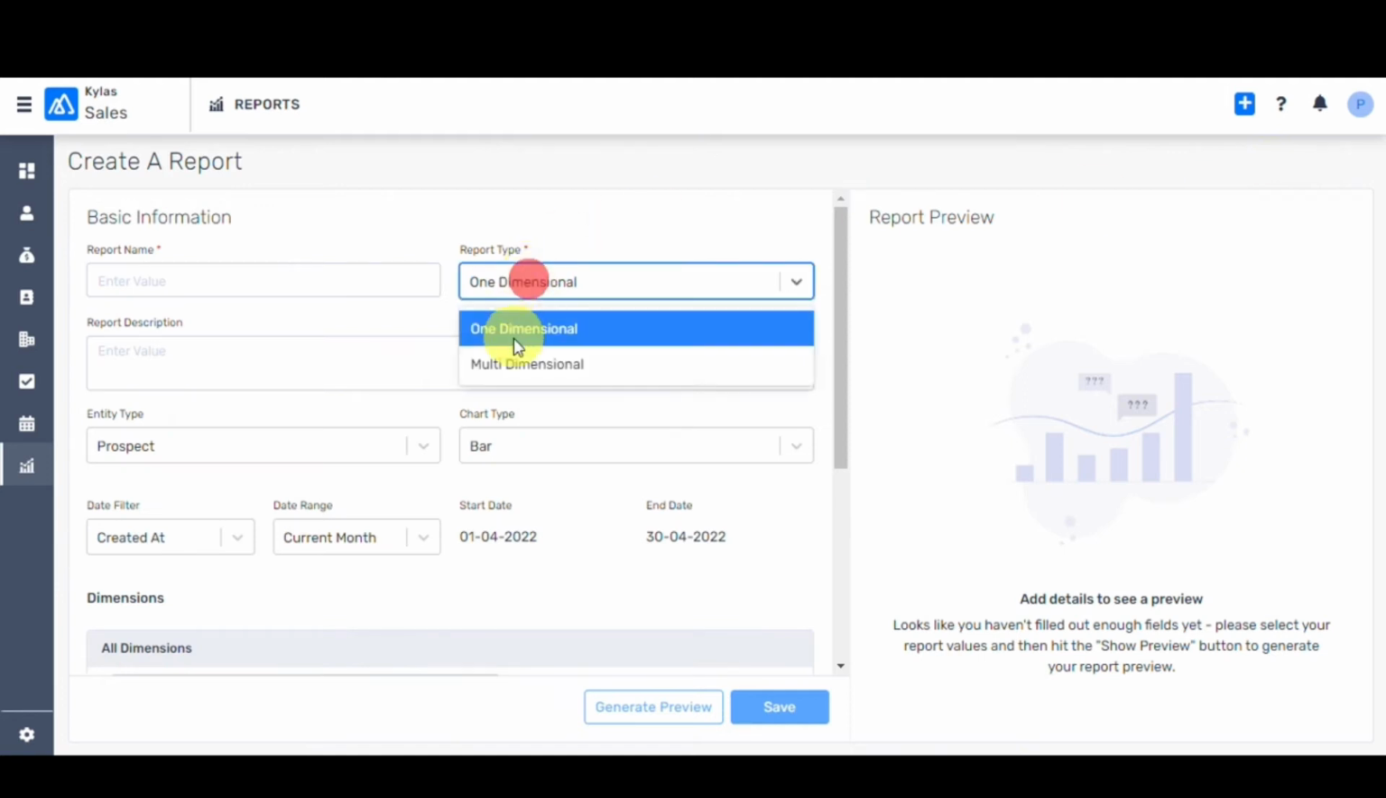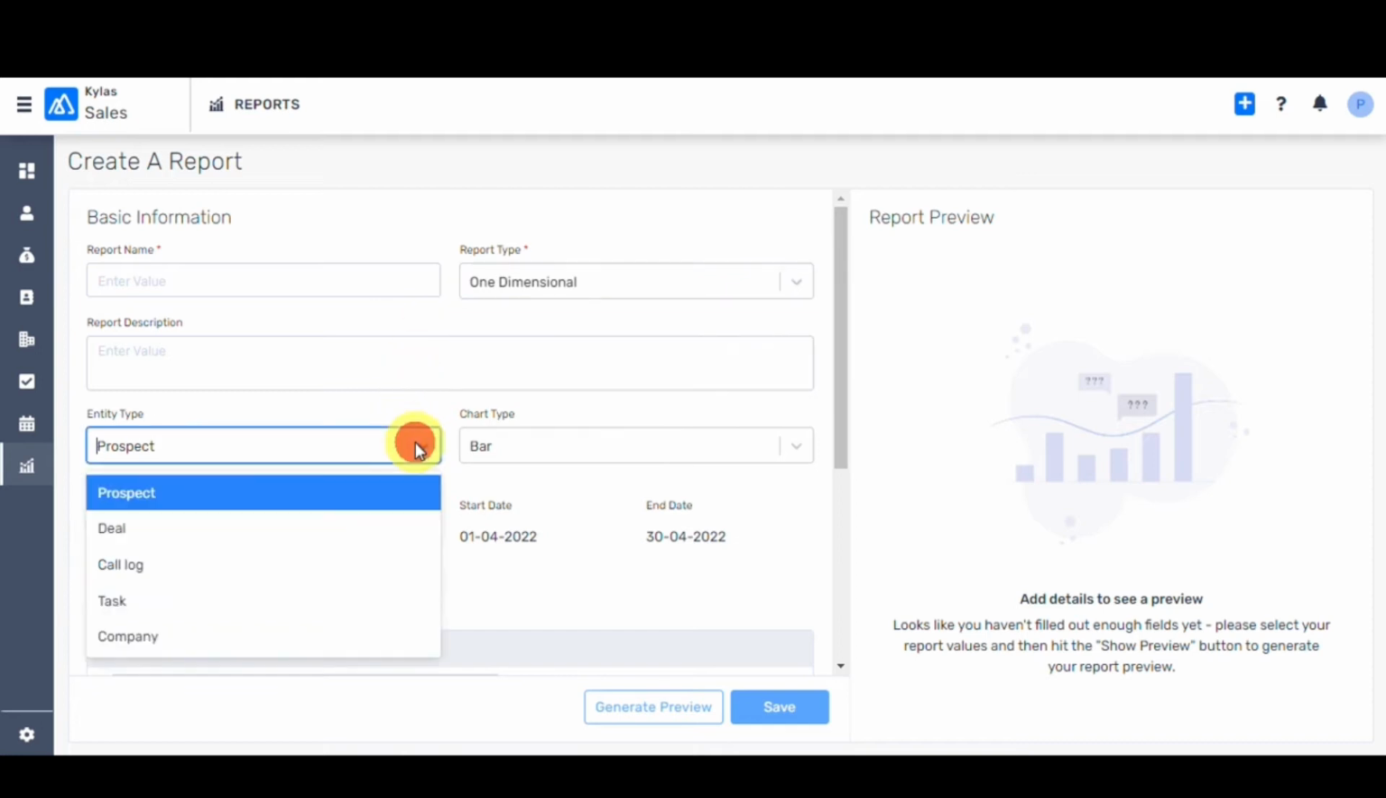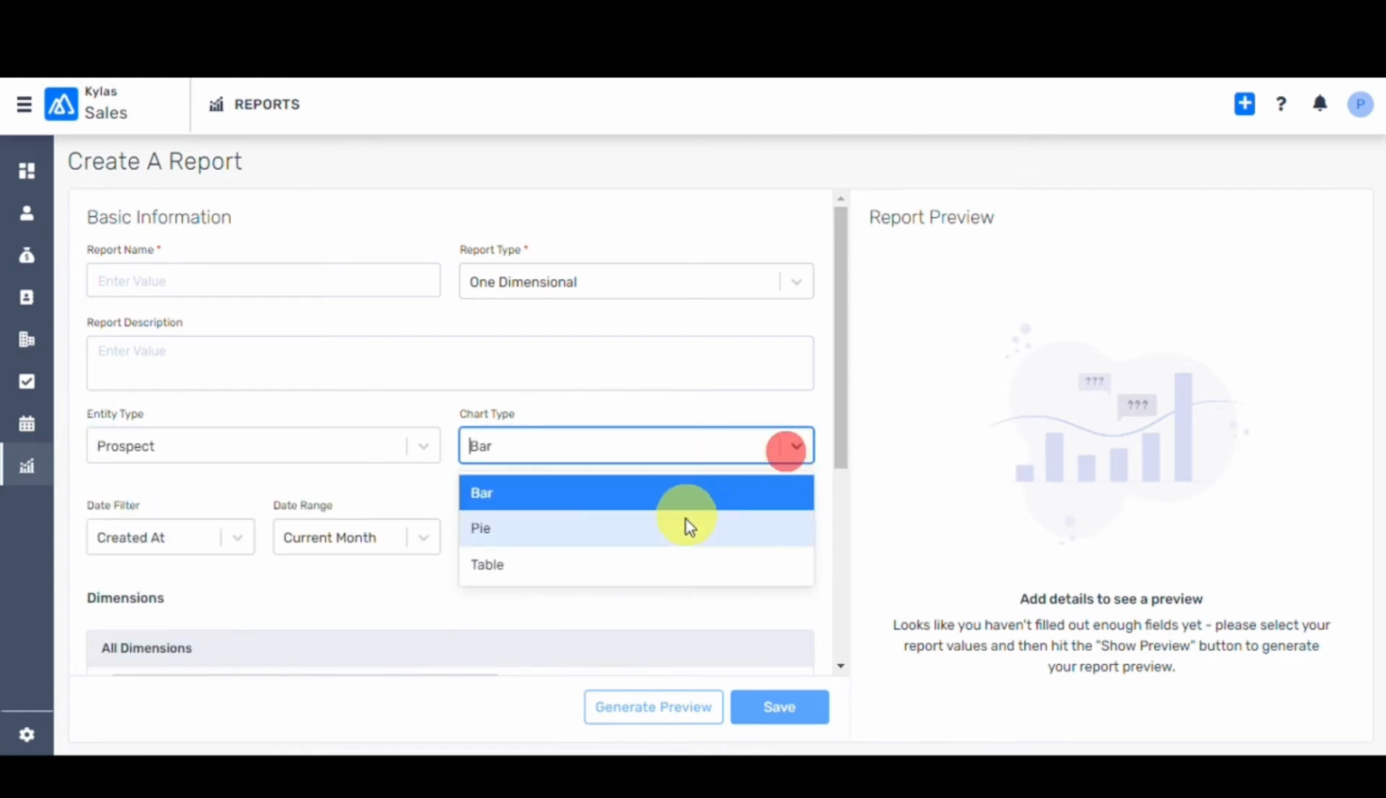You can create one-dimensional or multi-dimensional reports by selecting the fields in report type. You can create custom reports on entities such as prospect, deal, call log, task, and company. You can view the reports in the form of bar charts, pie chart, or table.